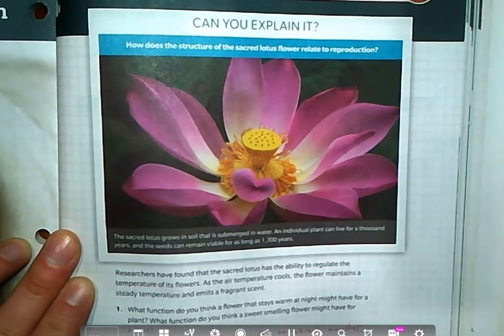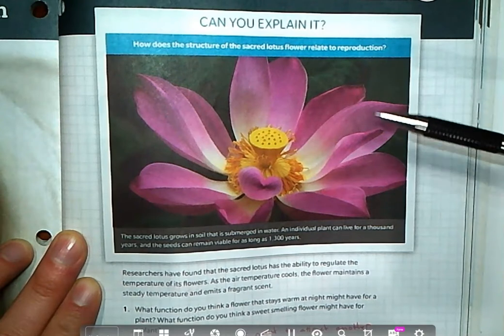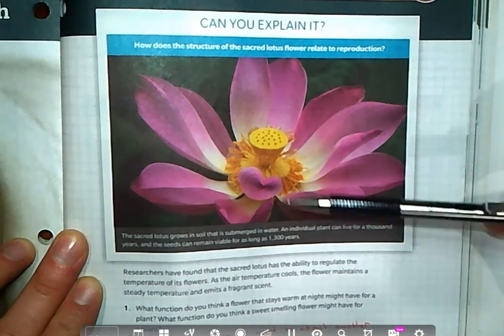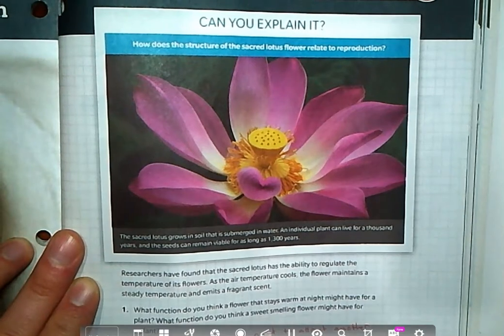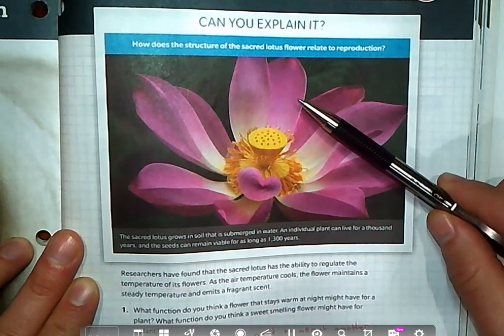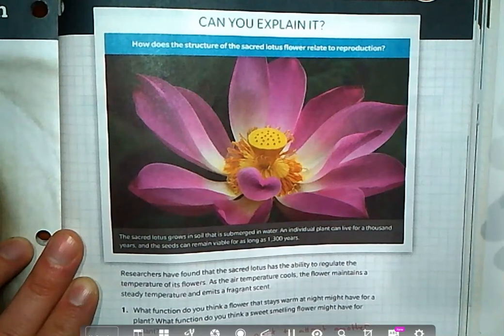It starts with the sacred lotus plant. This is kind of a unique plant. It can live for over 1,000 years, and the seeds of this plant can remain viable for over 1,300 years. So it's a very long lasting plant, that's for sure. But the sacred lotus plant also has the ability to regulate temperature a bit at night.